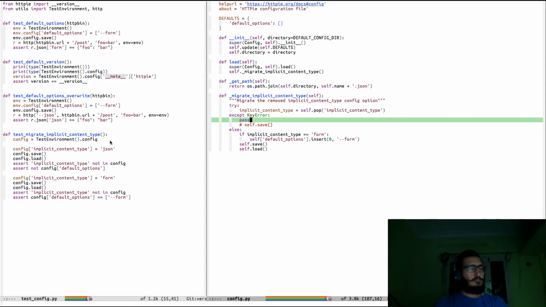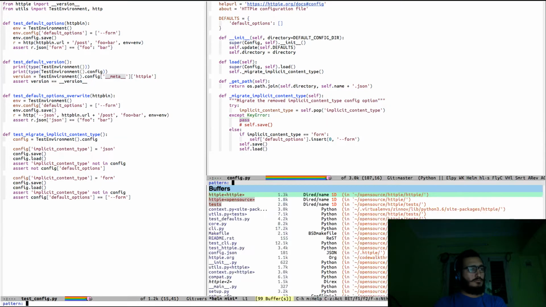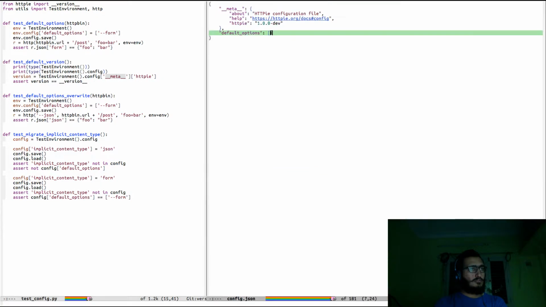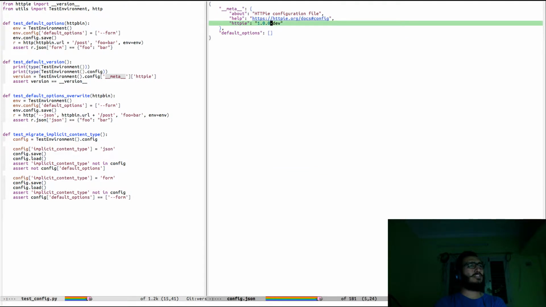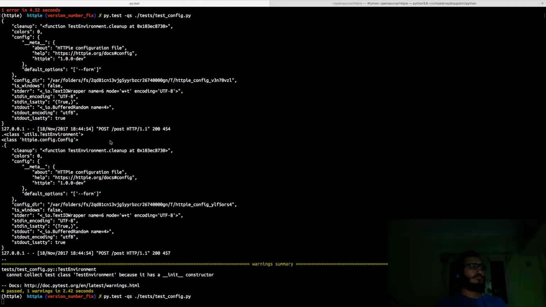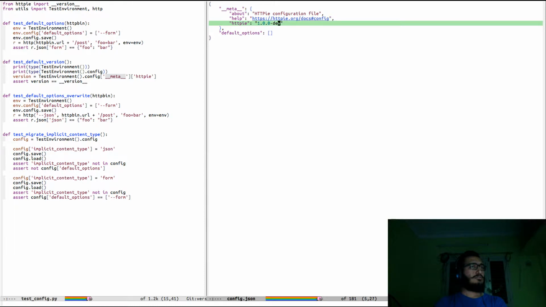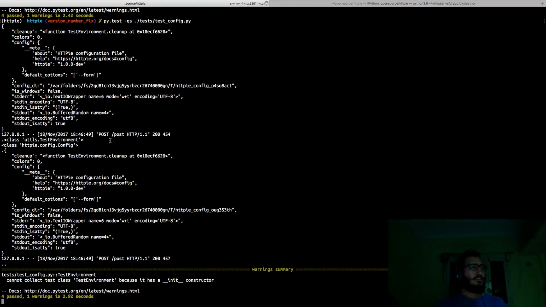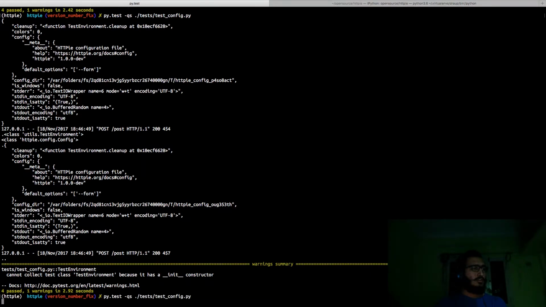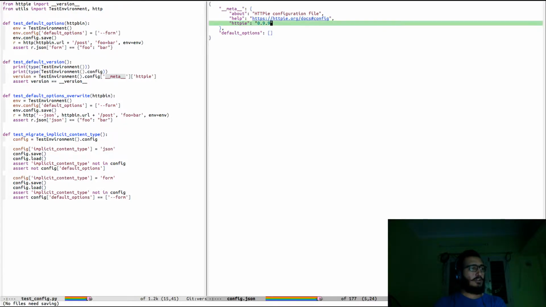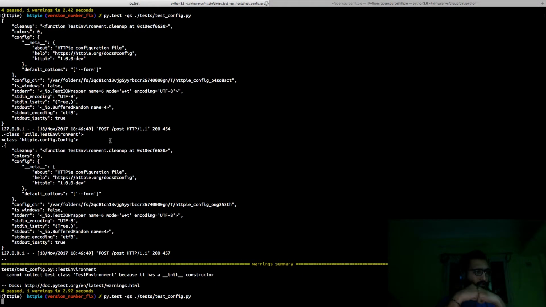I think it just updates. What is that file that we used to look at? Config JSON. Yeah. Oh, why is this updated and how is this updated? The save updates it. That's fine, right? Because the next time you're in httpie, again the save thing will update. 4 passed, 1 warning. Now this should fail because it does not have our patch.